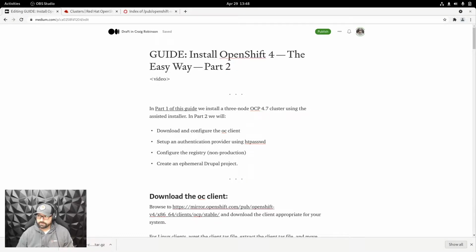This is part 2 of how to install OpenShift 4 the easy way. In part 1 of the guide, we install a 3-node OCP cluster using the bare metal assisted installer. In part 2, we're going to download and configure the OC client. We're going to set up an authentication provider. We're going to configure the registry, and we're going to create an ephemeral Drupal project.